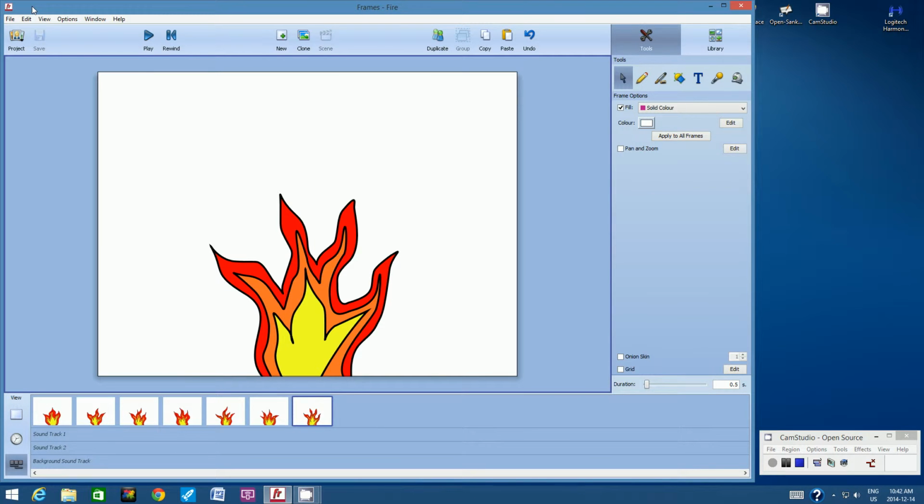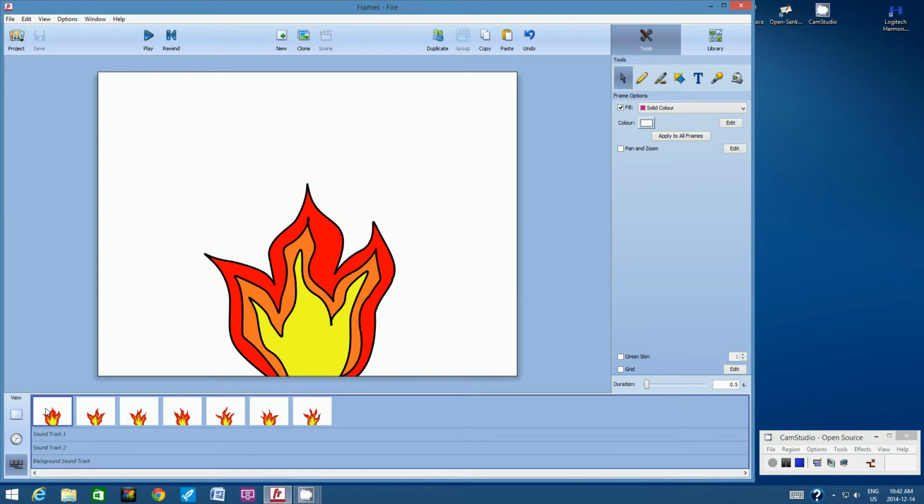Alright, let's review what we've done. We've created 7 frames and we've created our flame with 3 layers. We've tested our animation, so again, you can always view your animation. As an animator, you constantly have to be watching your video to make sure that it's playing smoothly. So I'm going to click on frame 1 and I'm going to click play.